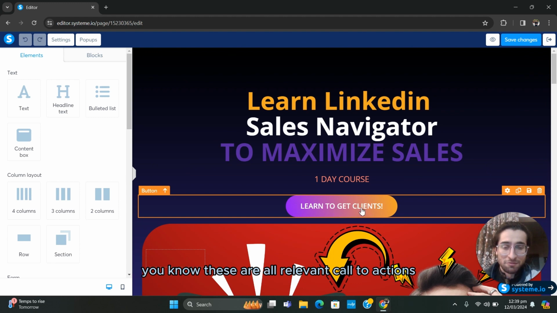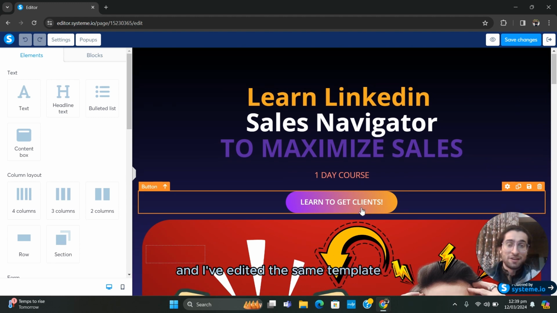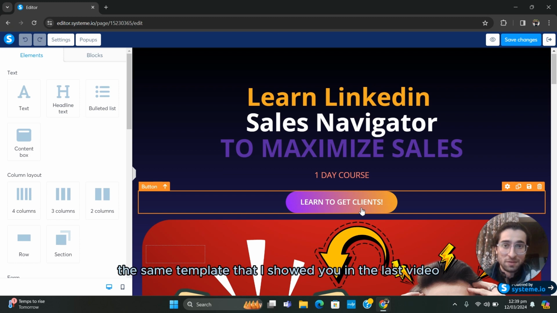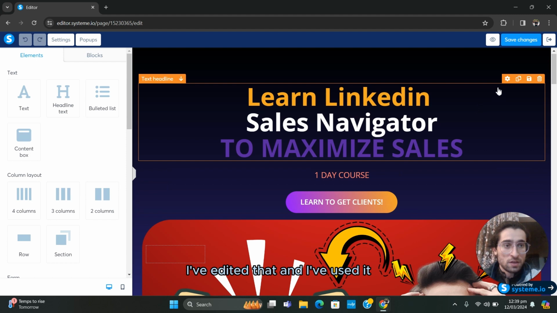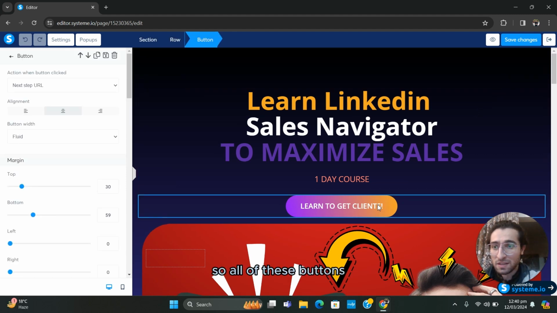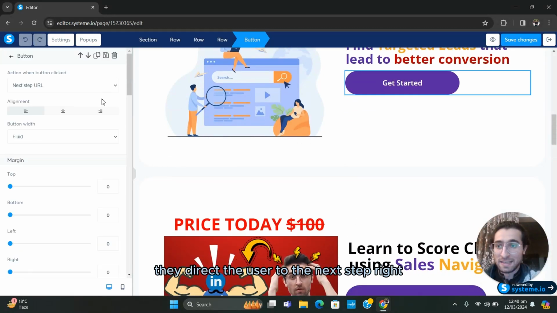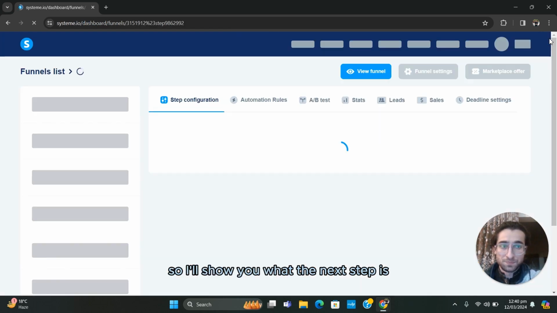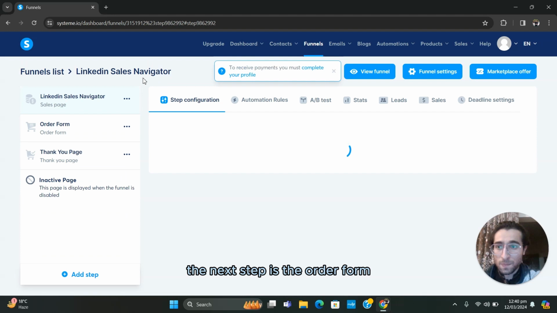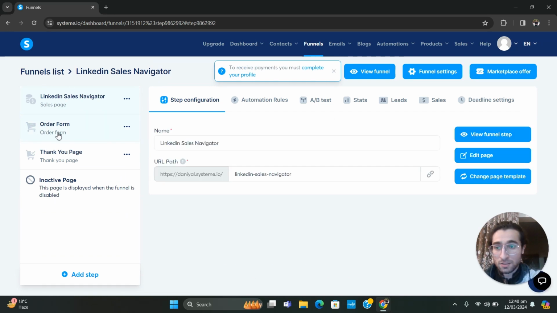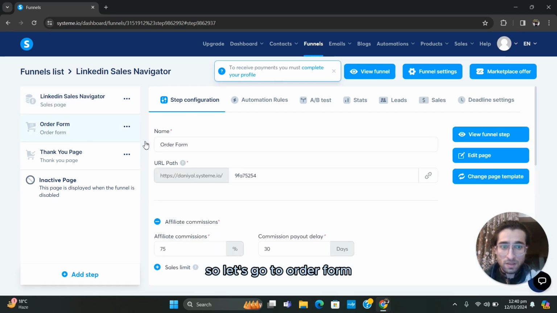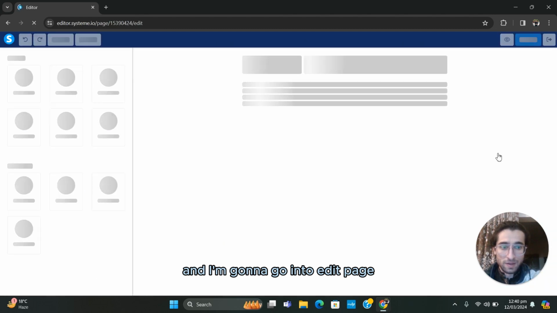These are all relevant call to action, and I've edited the same template that I showed you in the last video. I've edited that and I've used it. So all of these buttons, they direct the user to the next step. What is the next step? I'll show you. The next step is the order form. So let's go to order form and I'm going to go into edit page.